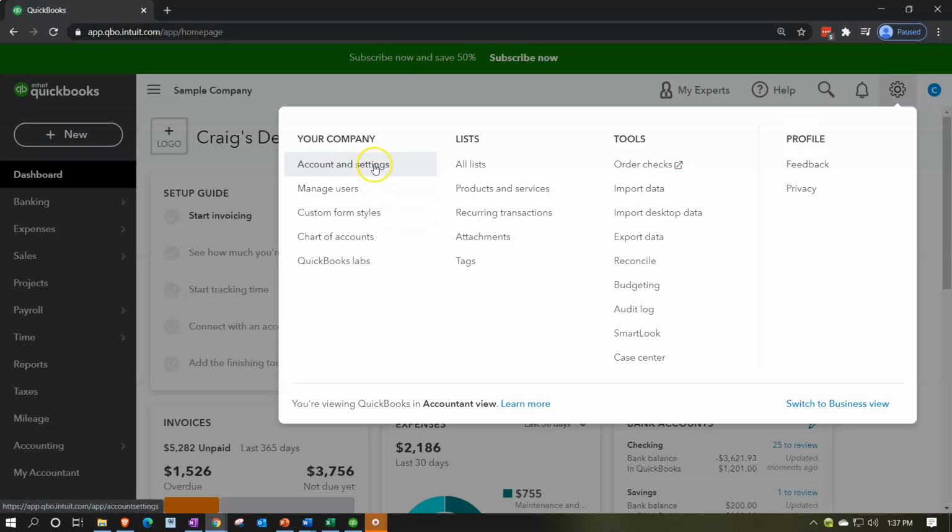Some of those items are also found in the cog up top, and we'll go over them more in the future. So you have your company information over here, your company. And then in this lists item, you see that terminology that they still kind of use for the lists. So here's all the lists. The list includes the products and services. Those are the item lists in the desktop version. Recurring transactions: we can set those recurring transactions, and it'll help us to set those transactions, attachments.